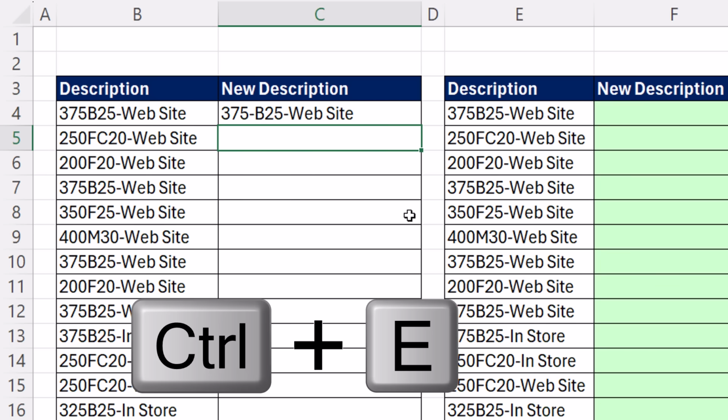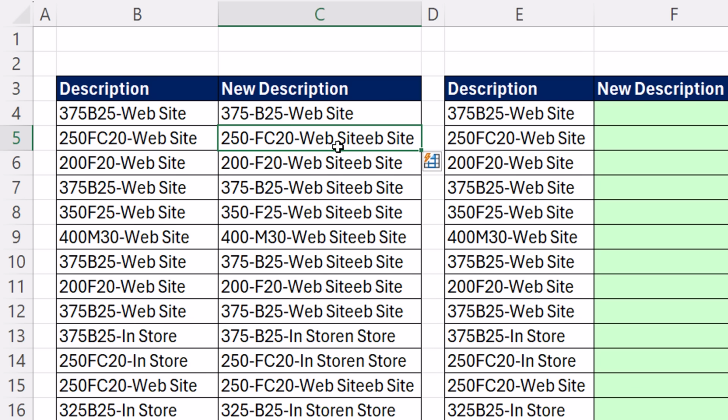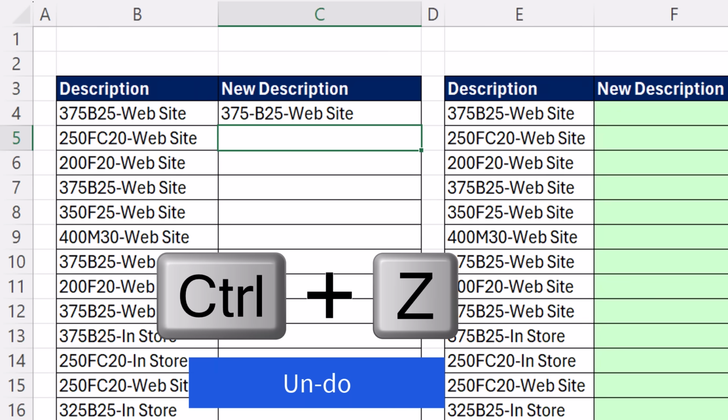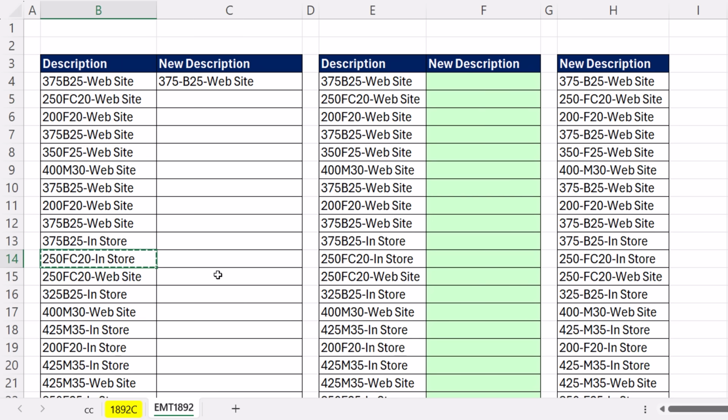When I hit Enter and Control E, it didn't work at all. Now, when I first tried this with FlashFill, I was surprised that it didn't work because this is a simple pattern. Control Z. So I'm going to try, copy this, put a dash right there.